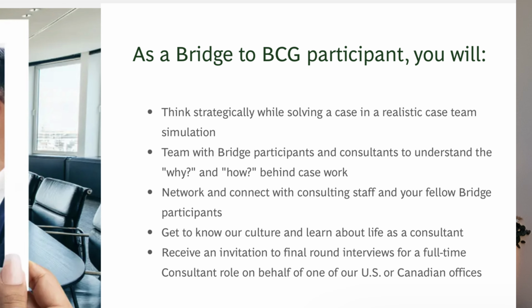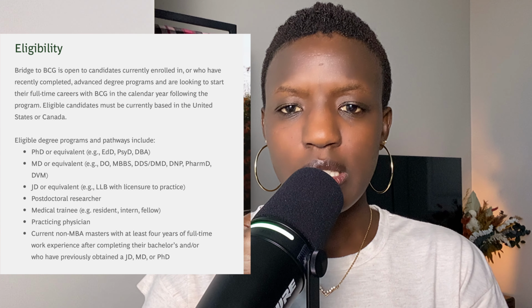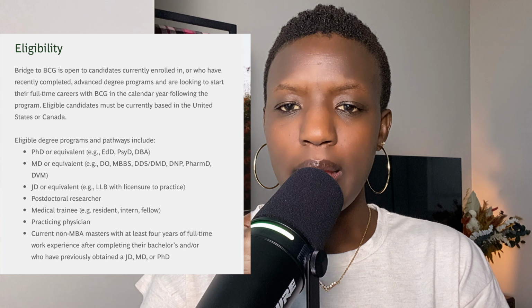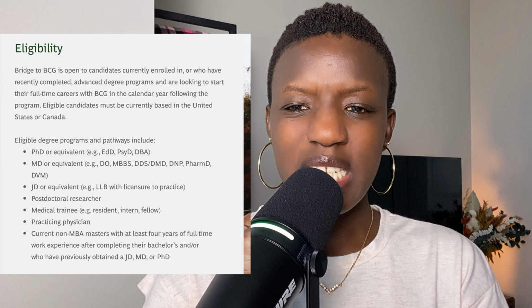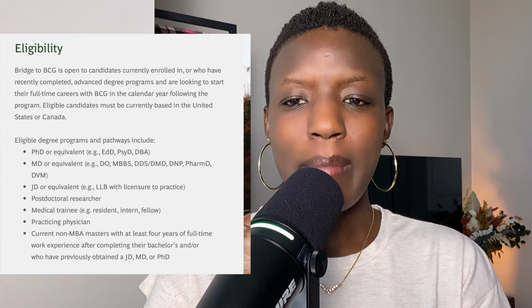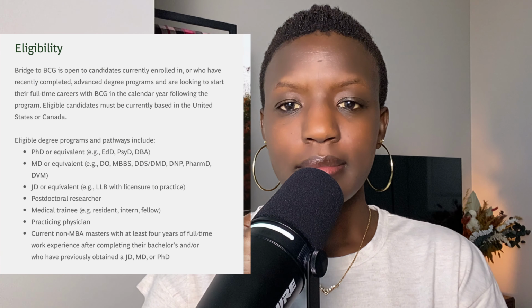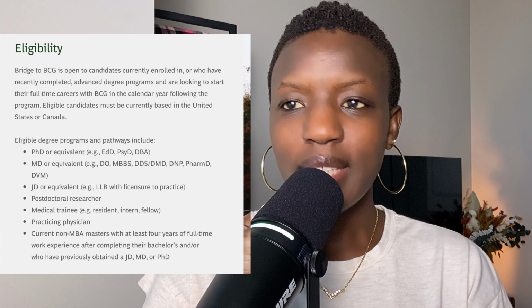For BCG, they have something called Bridge to BCG, a Bridge to BCG workshop. And similarly, they say eligible degree programs are PhDs, MDs, JDs, postdoc, medical trainee, resident, intern, fellow, practicing physicians, current non-MBA masters with at least 4 years of full-time work experience. Apply. I'll put the link in the description box below.